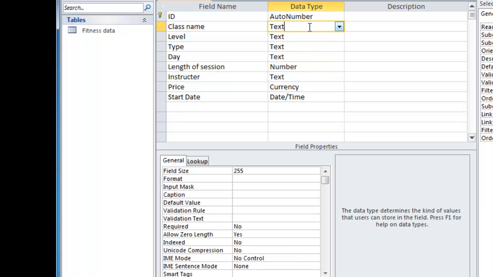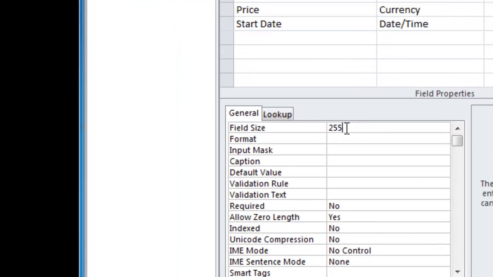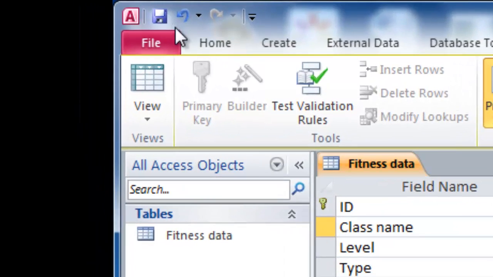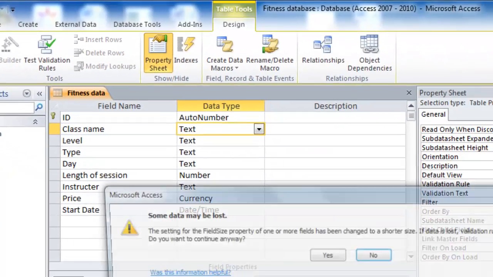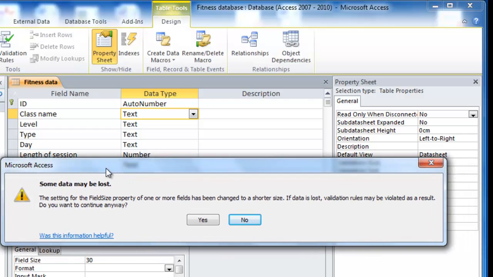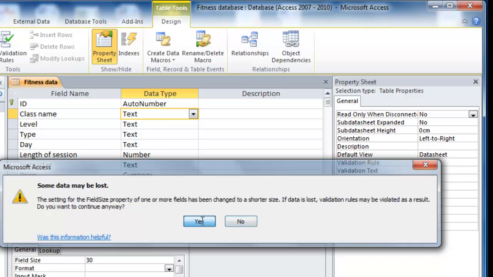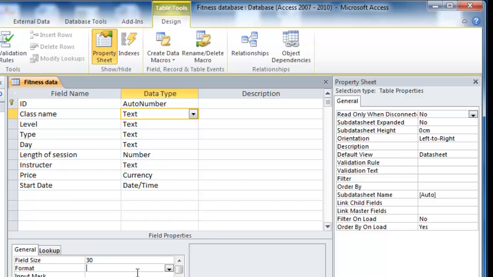So let's go back to class name. And what I want to do is simply highlight this and then type over it by putting in the field size I want, which is 30, like that. What I need to do now is save my table, and I should get, there it is, a message which is a warning message to remind me that I might actually lose some data by setting a limit of 30. But I've already counted up to know, and I know that the maximum class name is 25 letters. So I'm going to click yes, and that should be okay.